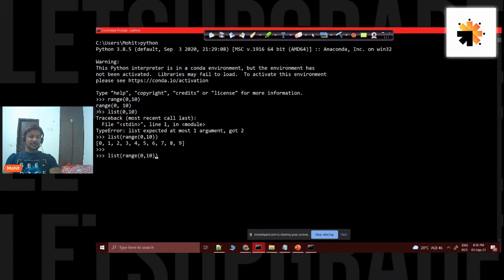I'm getting a list. If you use the tuple wrapper here, I'm getting a tuple. Okay, tuple. And in the range, I can give a third value also. Third value means spaces of 2: 0 to 2, 2 to 4, 4 to 6, 6 to 8. Okay, getting sense?